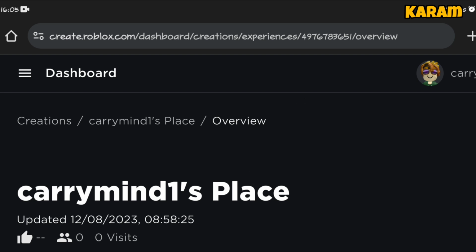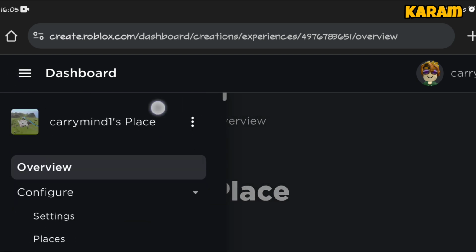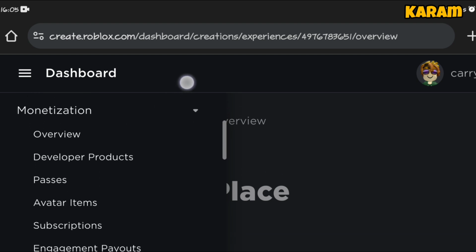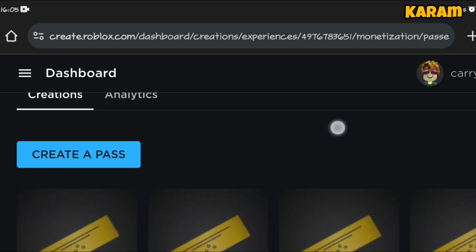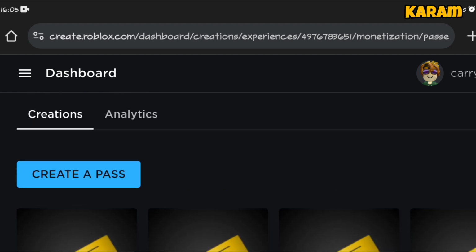Now once you are here, just tap on this menu button again and scroll down, and you will see here under Monetization this Passes option. Just tap on it.